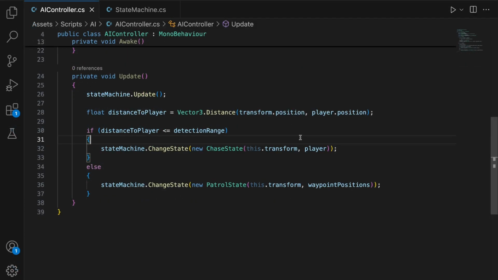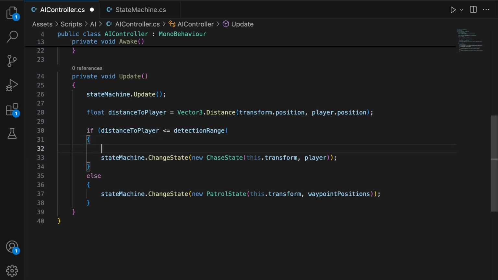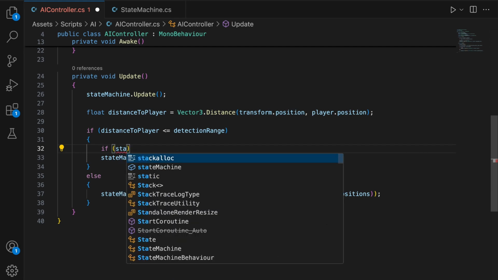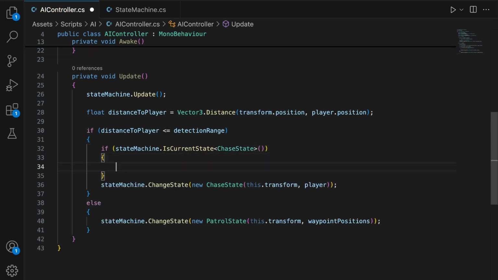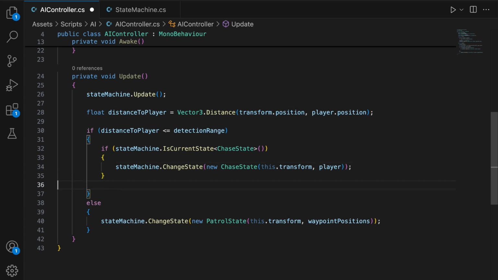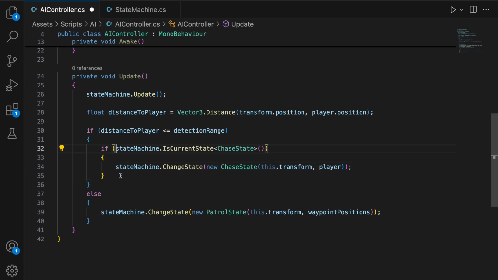And then inside of our AI controller, if distance is less than or equal to our detection range, we can go ahead and check if stateMachine dot IsCurrentState, and we'll check ChaseState. So if that is true, then we don't want to change to our chase state again. So what we'll do is just copy and paste that in there. And then instead of saying if it is true, we can add an exclamation point here. So this is the not symbol. So we'll say if that's not true, we'll go ahead and change it. But if it is already that state, we don't need to change it because we're already in that state.